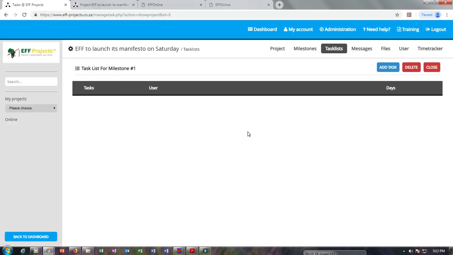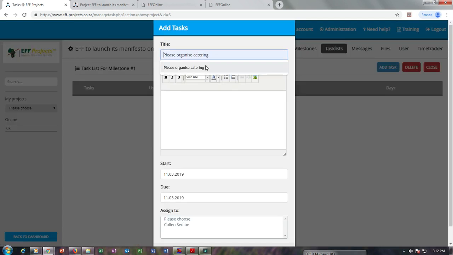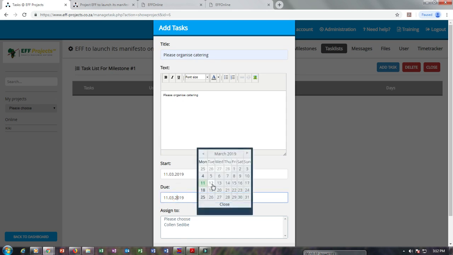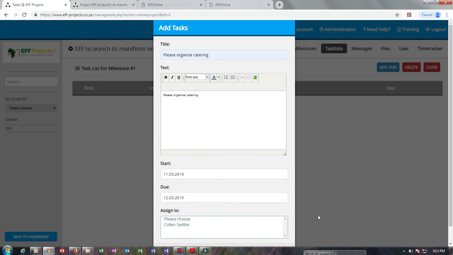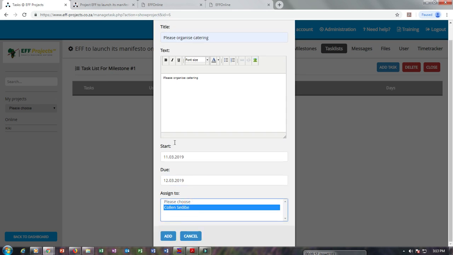and then I will come to this part where I have to add another task, I mean the task to this particular milestone. Task list for milestone number 1. So I will add a task over here, and then I will say please organize catering, just to keep it short. The start date and the finish date is the 12th, and then I will select Mr. Colin because he's the one that I'm assigning to this particular task, and then I will say add.